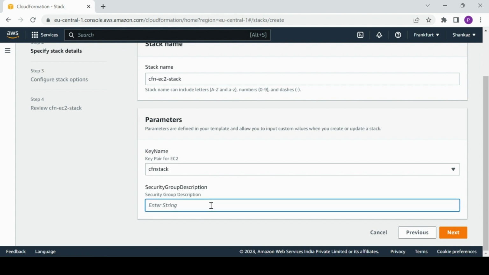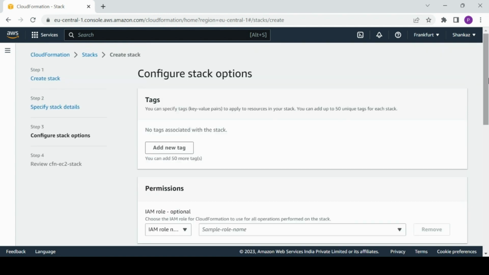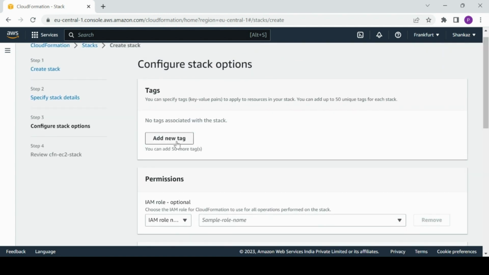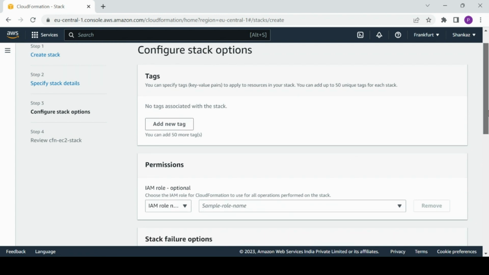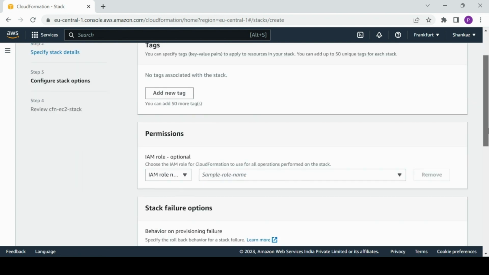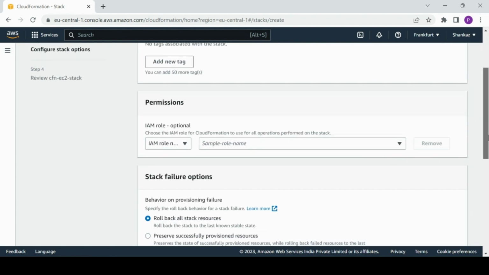Security group description, again, it's not that mandatory, like I said. So let me say SG for EC2, security group for EC2. Okay, if I hit next, these are the tags you can attach to this stack. Whatever tag you define here would also be applicable to the resources that you would be creating. So this is a very important feature to keep in mind, so you make use of it.